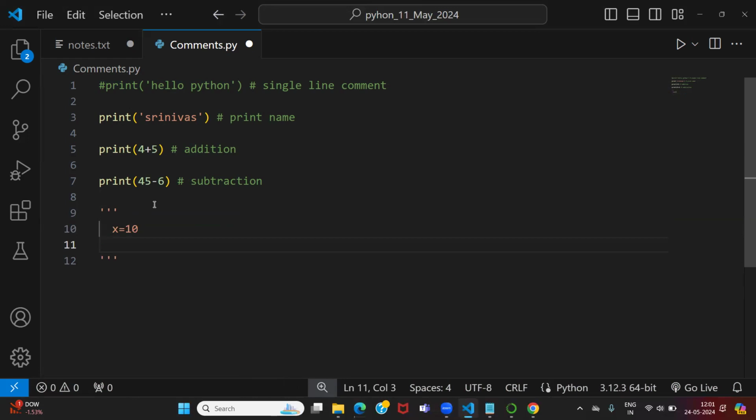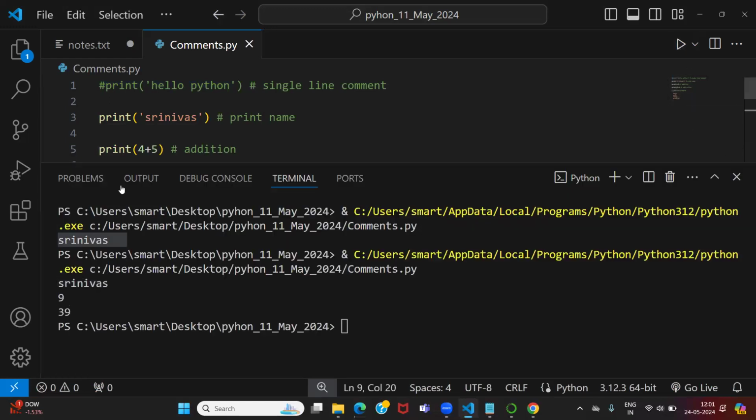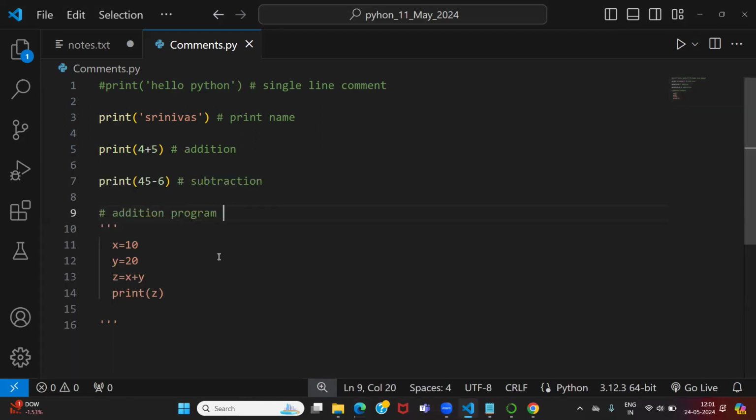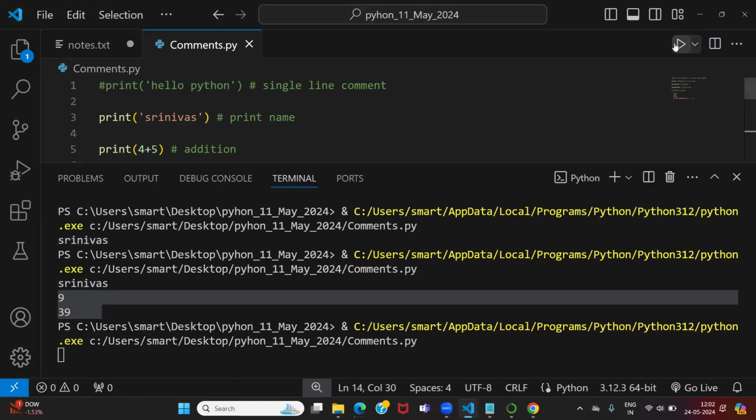For example, x is equal to 10, y is equal to 20, z is equal to x plus y, print z. This code will work or not? Whatever the addition program we have, will that work or not? Addition program will work or not? Yes, sir? Okay, only 9 and 39K. But what about addition? What about the 30 value, sir? I cannot see the 30 now.